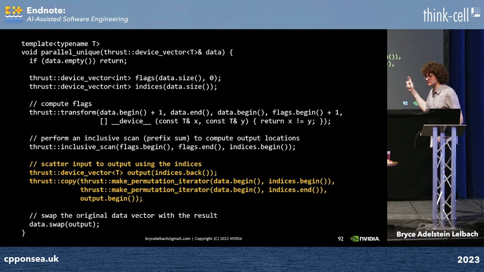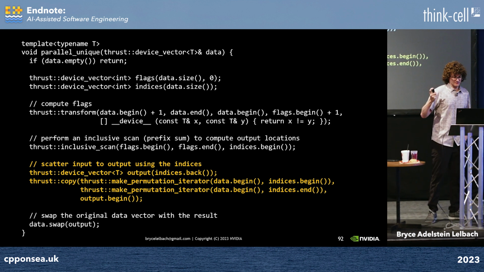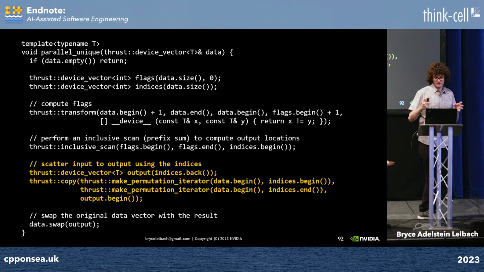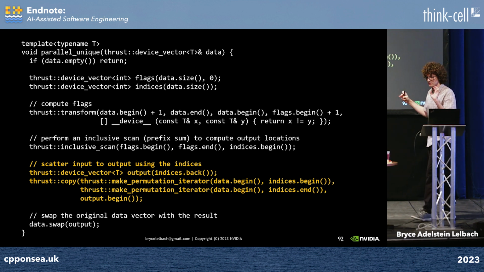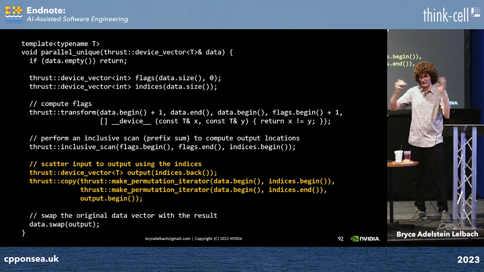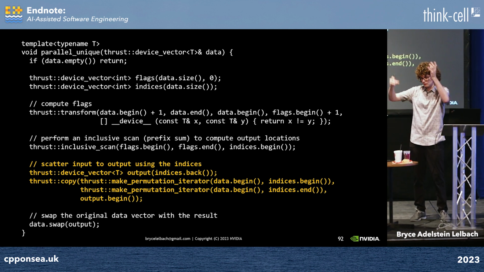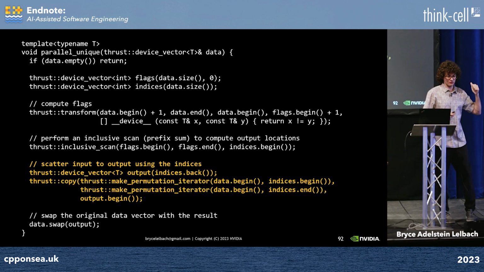So those computed indices get used to construct a thrust permutation iterator. A thrust permutation iterator is a fancy iterator that provides a view that reorders your data, and you give it two input ranges. One, a range of your data, and two, a range of indices to reorder the data to. And then those iterators are going to get passed into thrust copy.